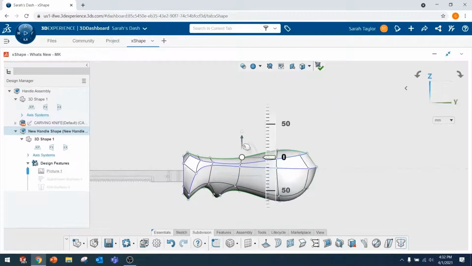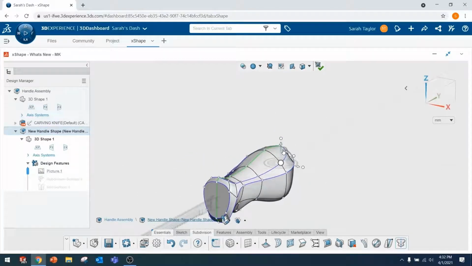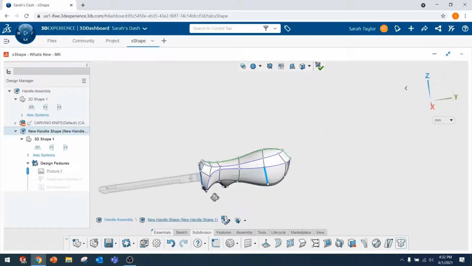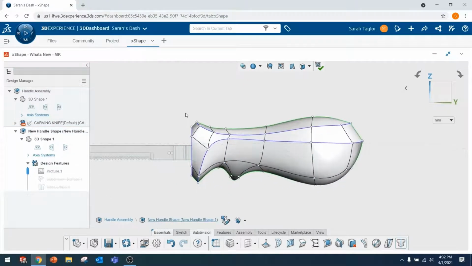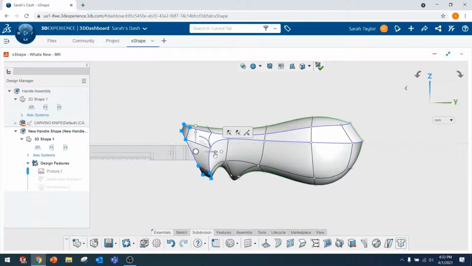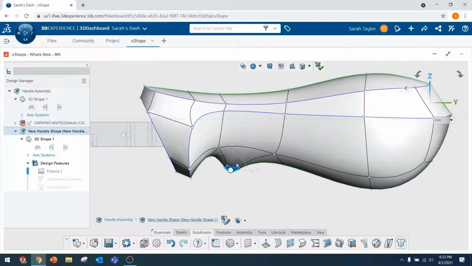Then I've sped this up to show a couple of other minor adjustments. The next design change I want to make is that I want the front flat face to be angled forward. So I'll go ahead and rotate those vertices and also drag them out to the left a little bit. Then I'll just adjust the underside of the finger grip.